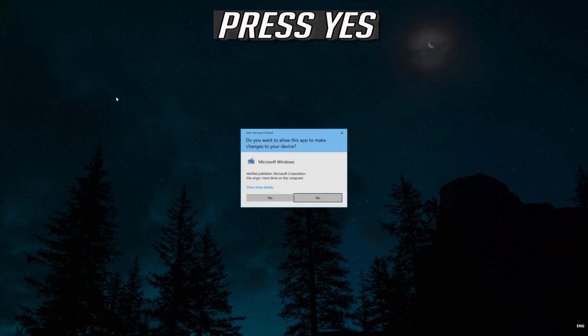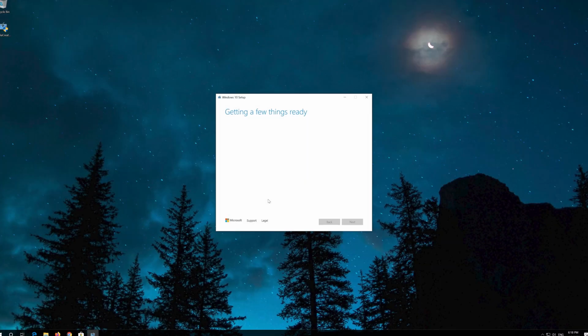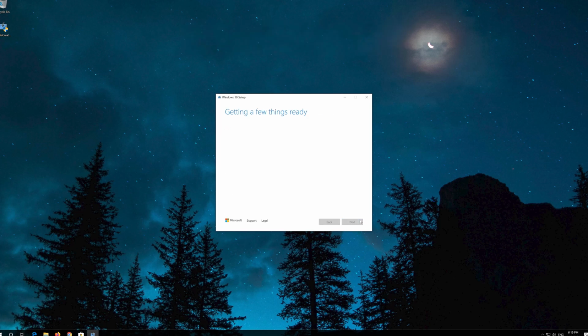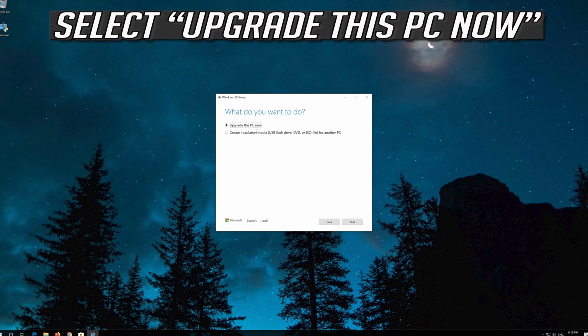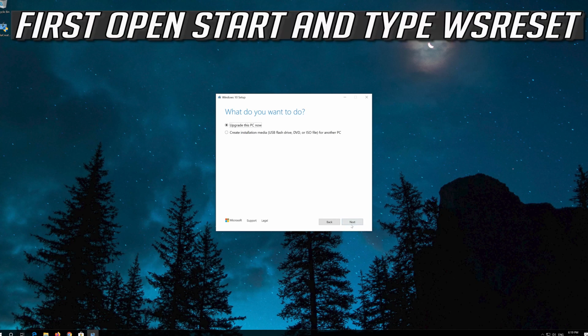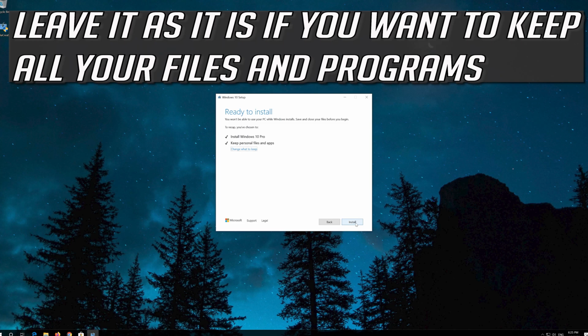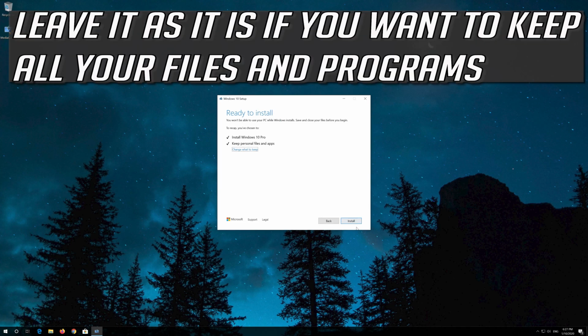Press Yes. Press Accept. Press Next. Press Accept. Leave it as it is, if you want to keep all your files and programs. Press Install. Wait for the update to be installed.